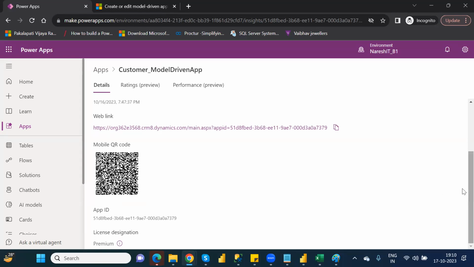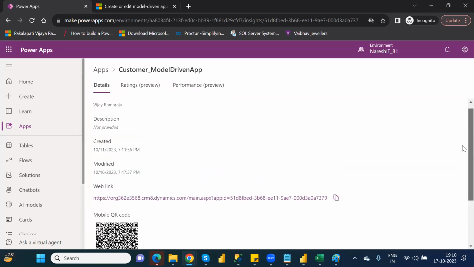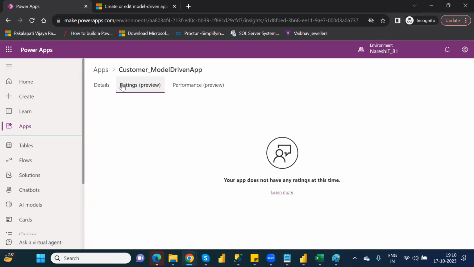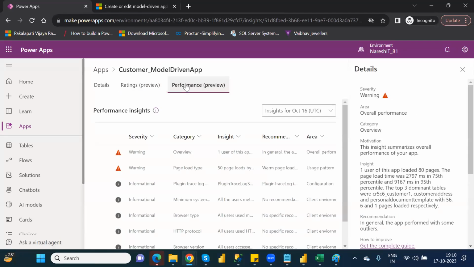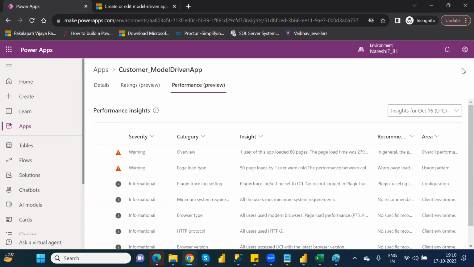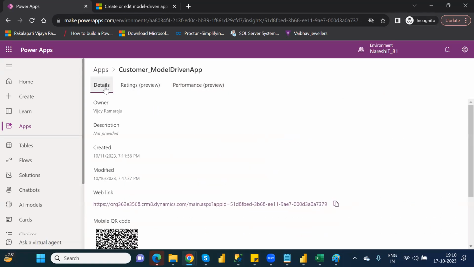See, there are different things. Like the created date, modified date and time, both will be there here. And here itself there are different things, ratings, performance, preview. Like this there are different things, but most of the time these two tabs are not useful, only the details tab we can use.